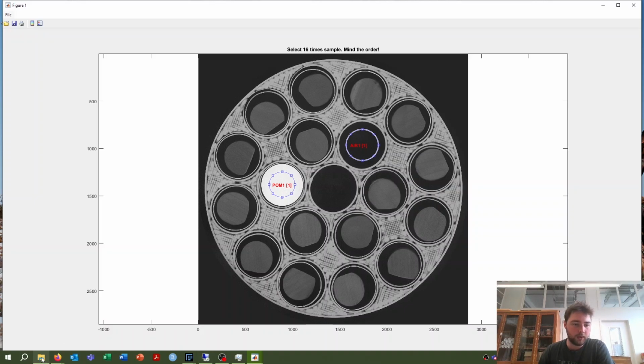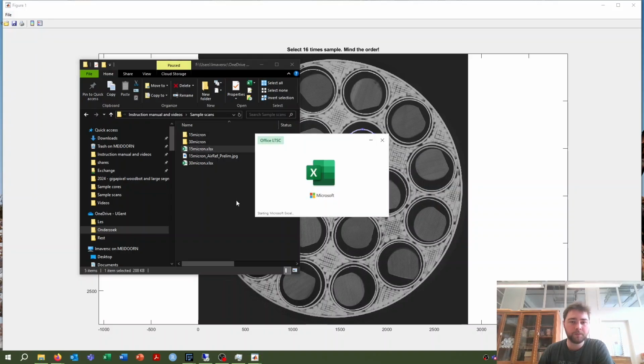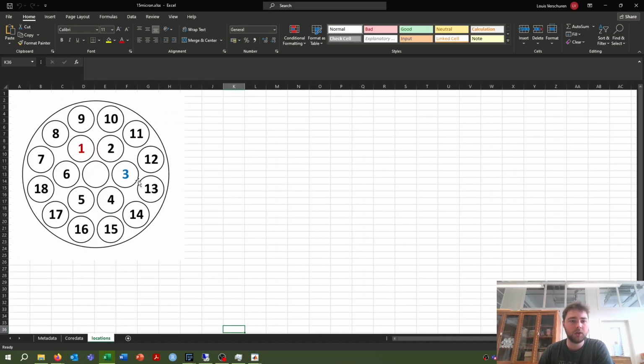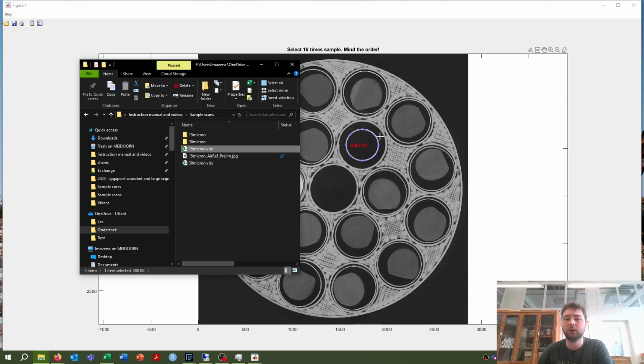And so if I go back to my Excel file, the locations, so these are the two references which we already indicated, and so in between the references, in between the POM and the air, we have the first sample that should be indicated because it's number 2. And after that we go to 4, 5, 6, 7, 8 and go all around. So I will do that now.